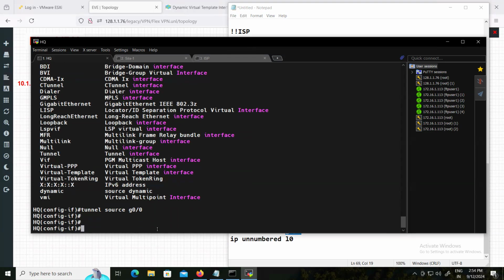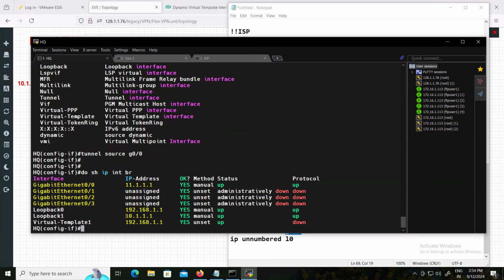Okay. Now if I check, do show ip interface brief. Do you see the loopback interface IP automatically coming on my virtual template interface? Yeah. Correct. Loopback 0 IP automatically coming here. And this is showing protocol what? Down. So it will show down only, because for communication it will create a third interface, a third virtual interface in case of Flex VPN. Okay. It will create a virtual access interface. It will not use even this virtual template interface for communication.